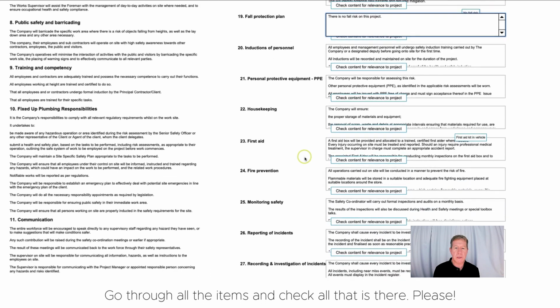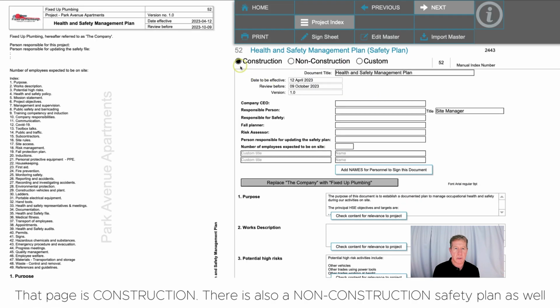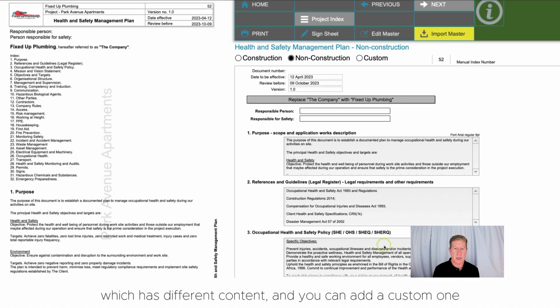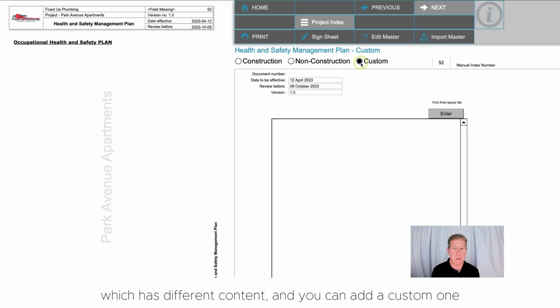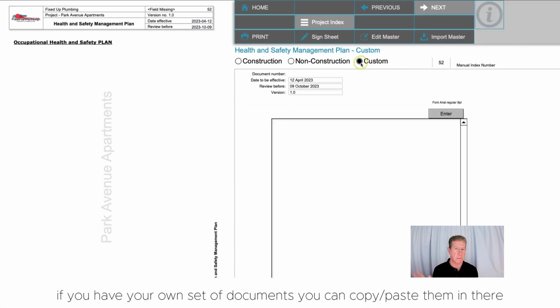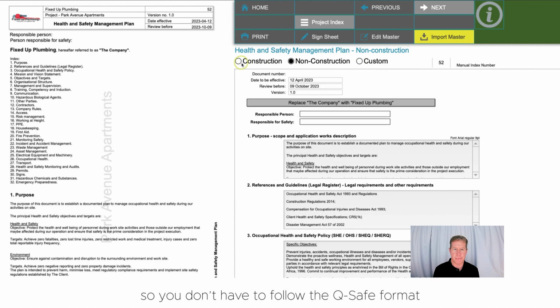But go through all the items and check in what's there, please. So that page is construction. There is also a non-construction safety plan as well, which has a bit of different content. And of course, you can just add in a custom one. If you've got your own set of documents, you can copy paste them in there, and so you don't have to follow the QSafe format.